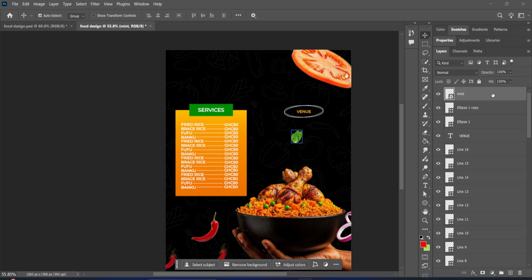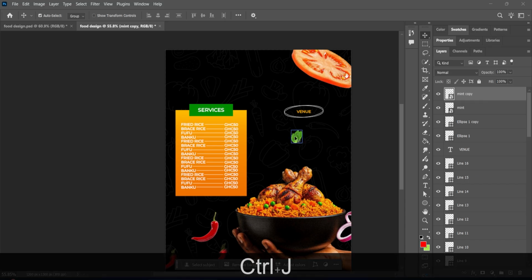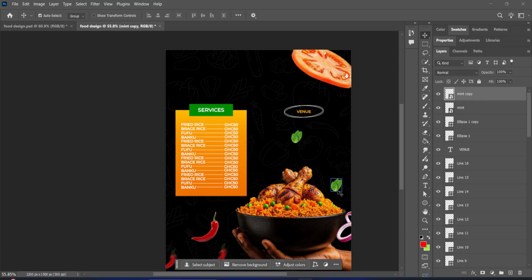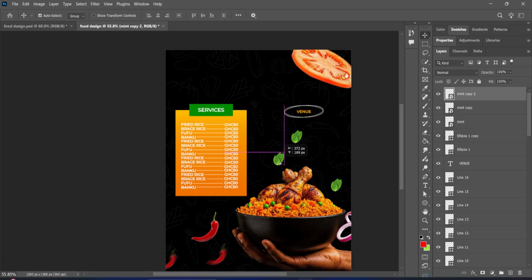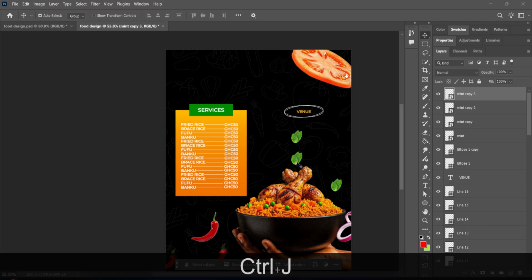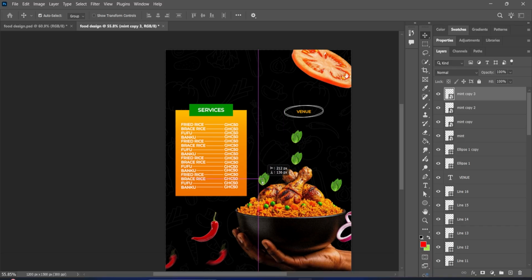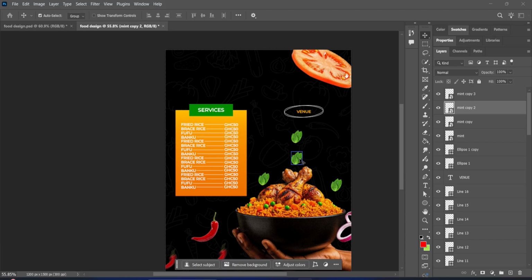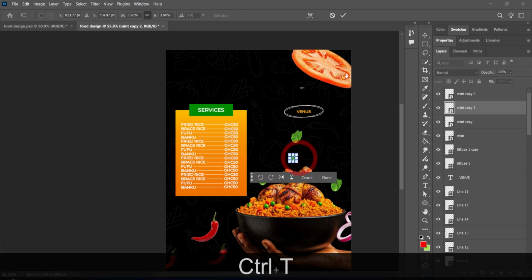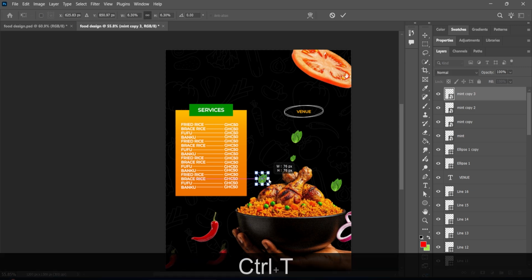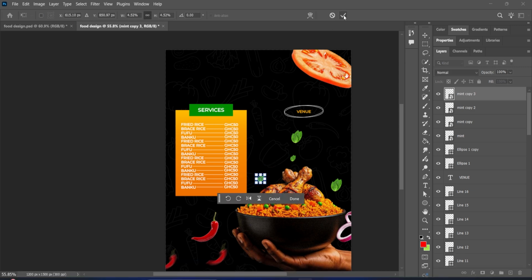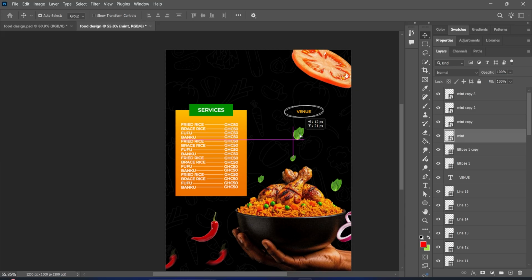Press Ctrl J to duplicate it. Now bring it here. Press Ctrl J to duplicate it again. I'll bring it here. Ctrl J again, and I'll bring it here. I'll select this one, Ctrl T, and make it a bit small. This one, Ctrl T, and make it a bit small. Bring this one here. So I'll select the small ones.